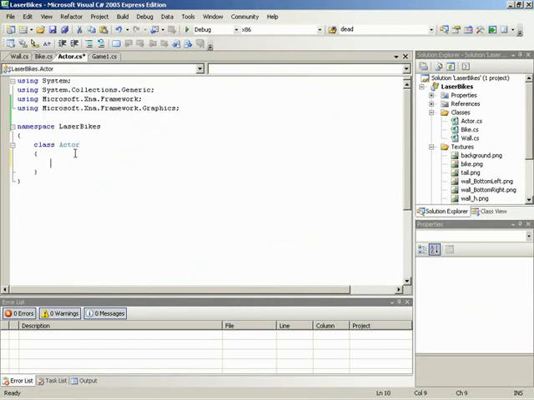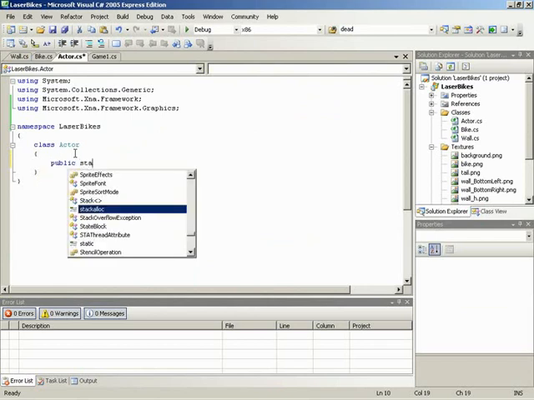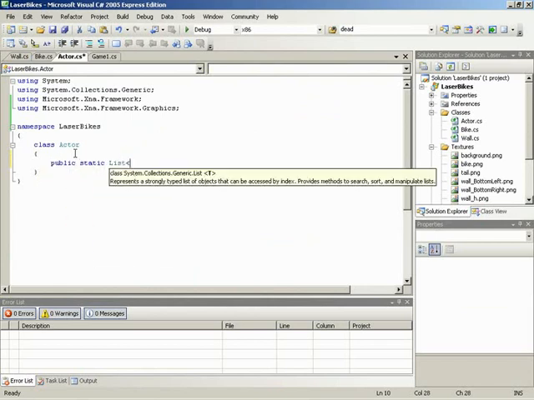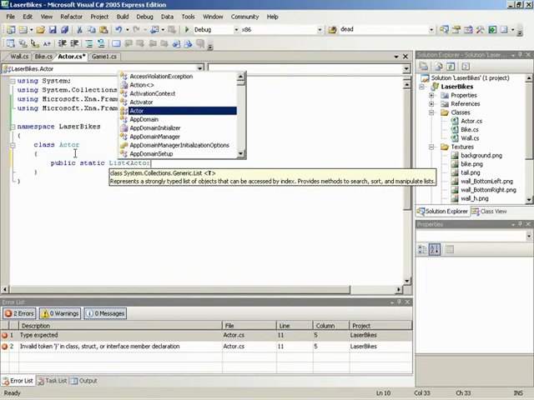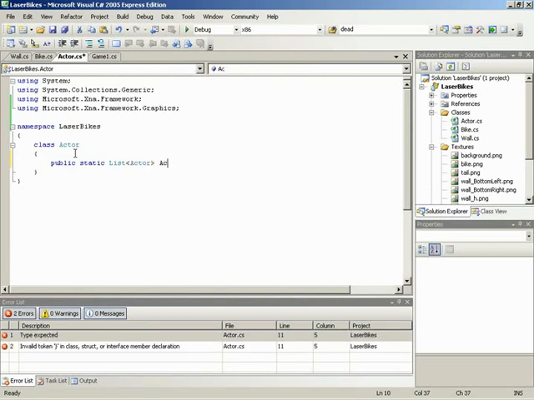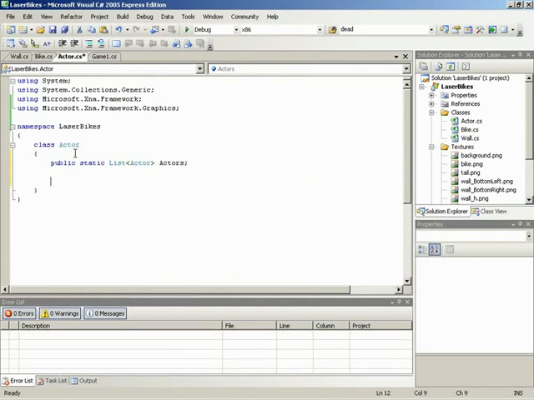Inside of actor, we're going to have 3 fields. The first of which is going to be the actors list. This is going to be a public static list of type actor, and it's going to be called actors. The other 2 fields are going to be position and origin.